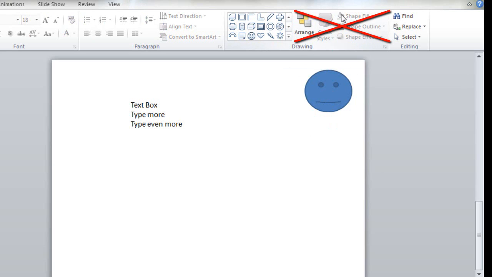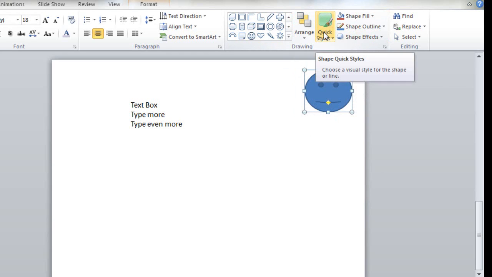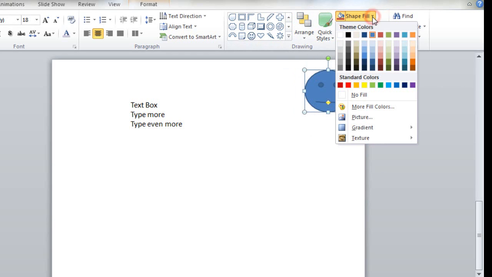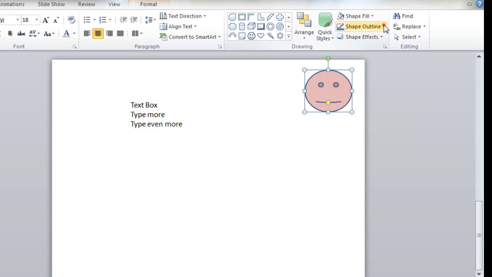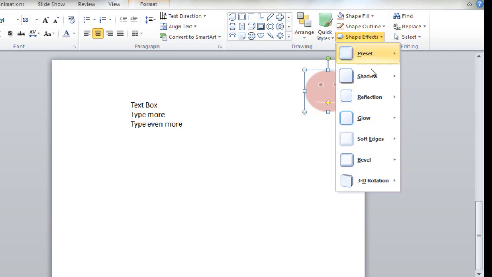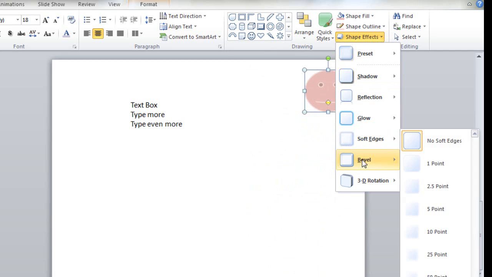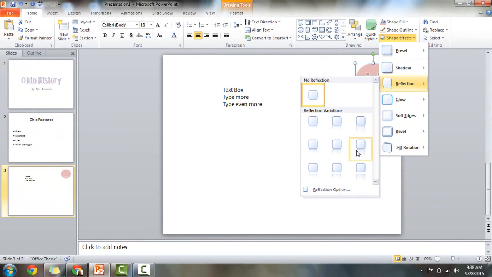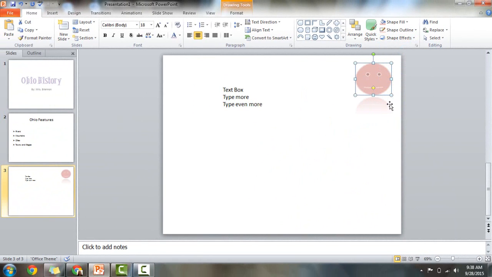Now, the rest of the drawing menu, I don't want you to worry about too much. The arrange and the quick styles, you don't have to worry about. The shape fill, that just allows you to change the colors of your shape. The fill is what color it is on the inside. The outline is the line around anything like the eyeballs and the smile and the circle around the outside of the smiley face. You can change the colors for that as well. And then the shape effects just add things like a shadow. Notice now my smiley face has a reflection underneath.